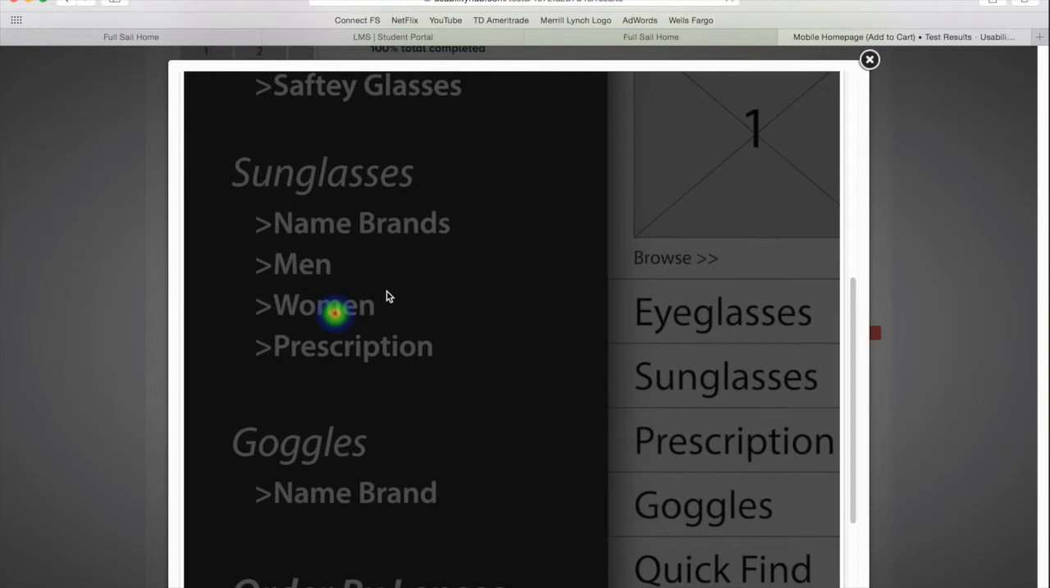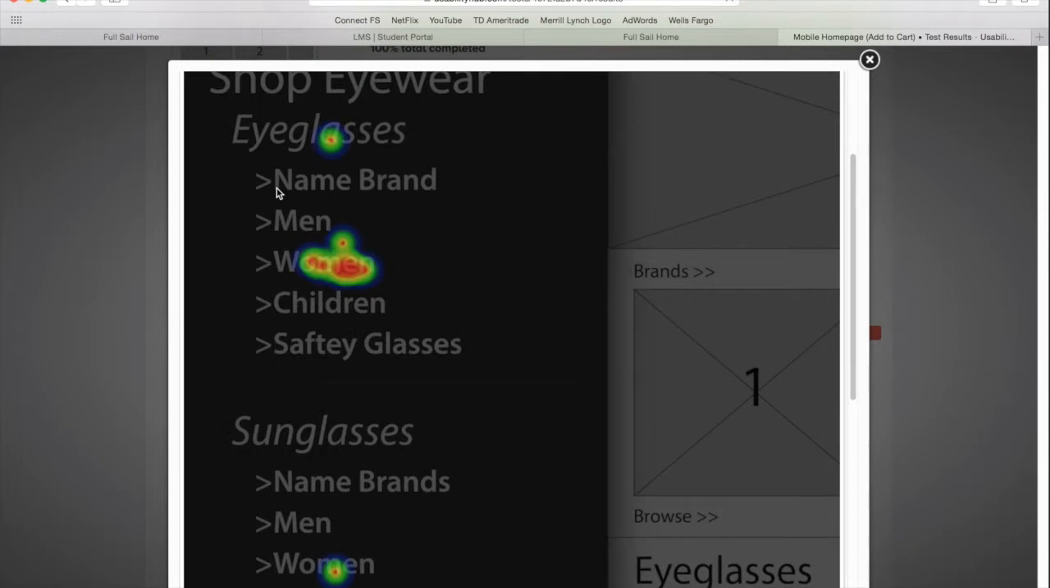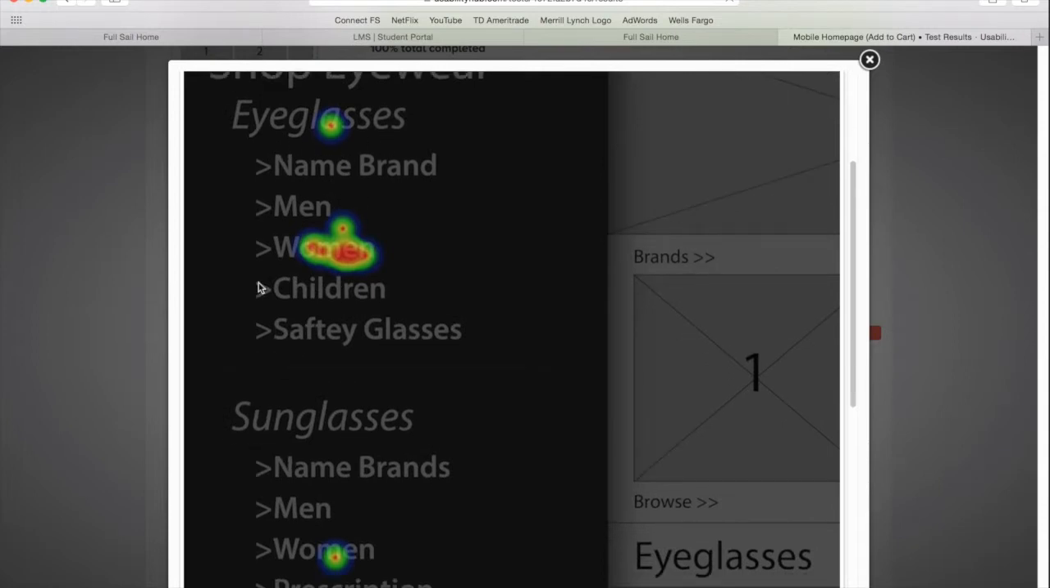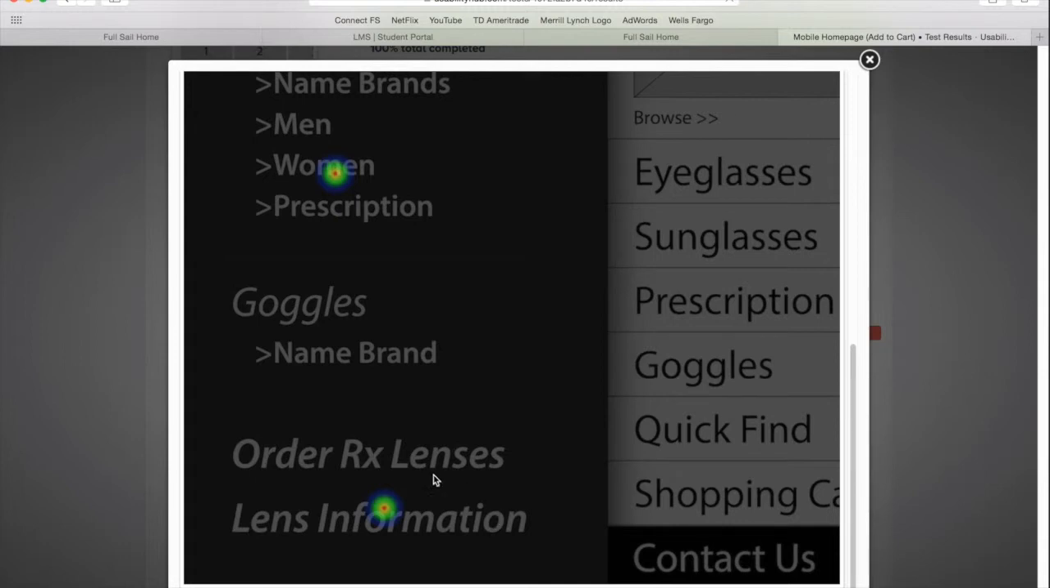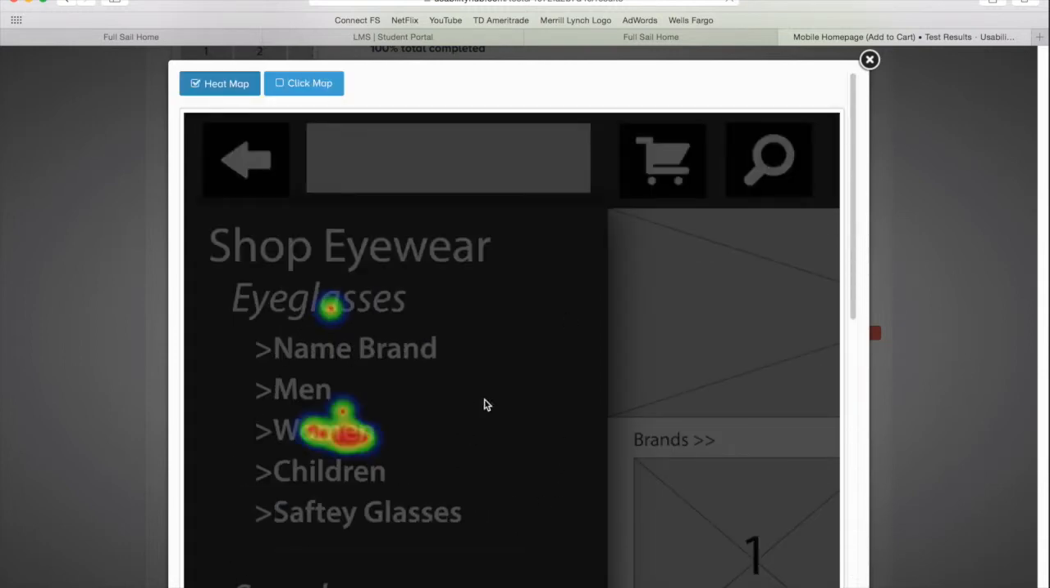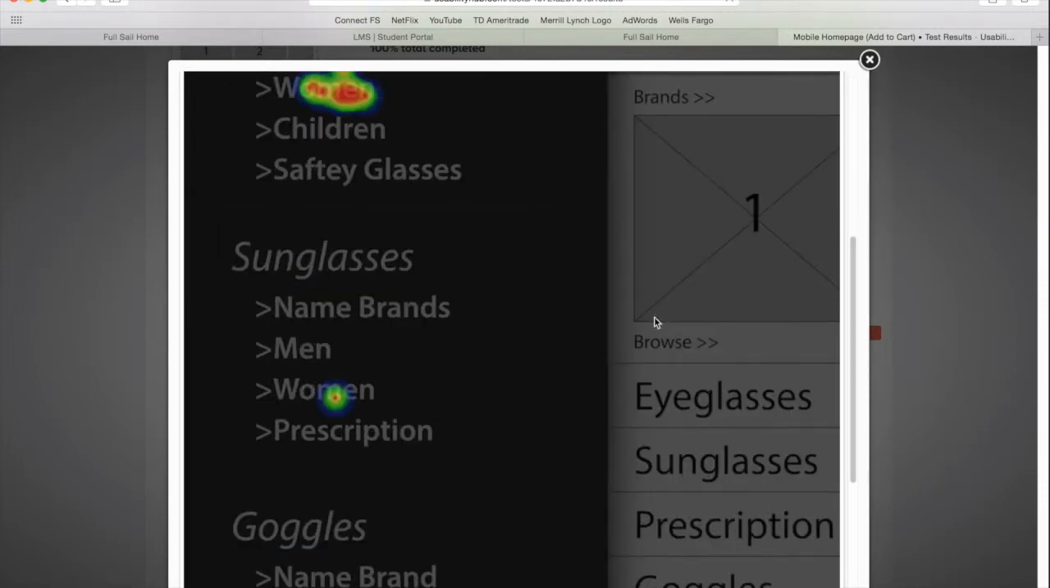Someone selected sunglasses women. They're probably just glancing through and didn't see that eyeglasses and sunglasses. Maybe make these a bit more pronounced or a bit easier to understand that these are the header items. And then someone selected lens information. At least all of these actually are clicking on the menu. I mean, none are clicking on this side of the page.